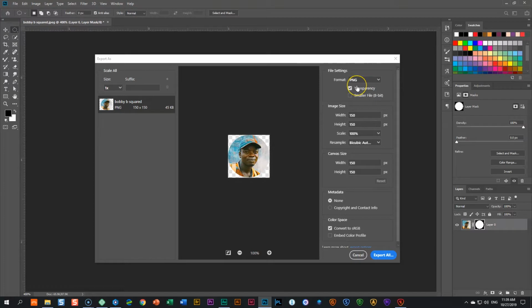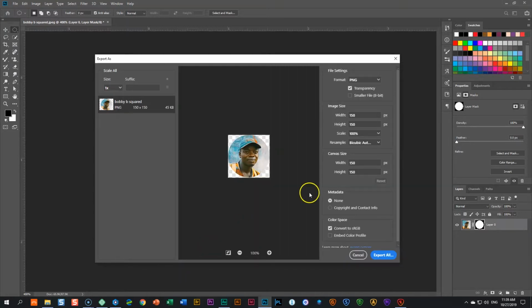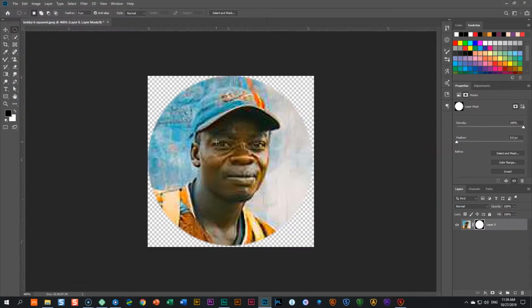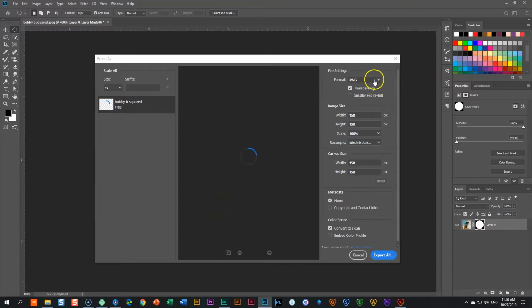First, we're going to choose PNG, and I want you to notice the file size of the PNG, 45 kilobytes. That's much larger, right, than this one that we got here at 5.7. So let's export that, and we're going to say it's Bobby B squared PNG. We save it. Then I'm going to export again, Control-Shift-Alt-W. And this time I'm going to choose JPEG.